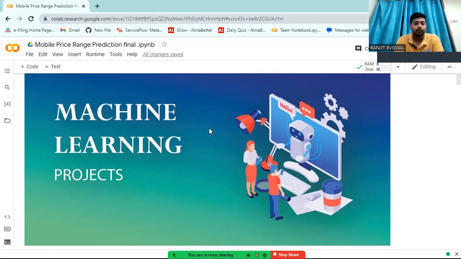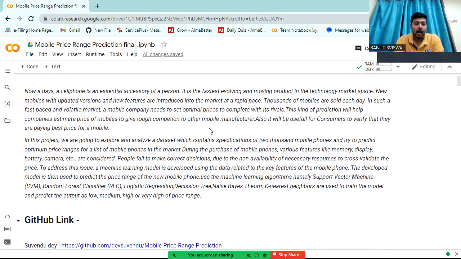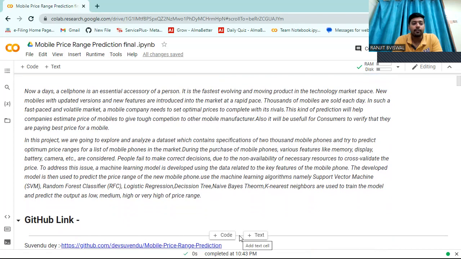This is a machine learning project. Nowadays, a cell phone is an essential accessory of a person. It is the fastest evolving product of the technology market space. New mobiles with updated versions and new features are introduced into the market at a rapid pace. Thousands of mobiles are sold each day in such a fast-paced and volatile market. A mobile company needs to set an optimal price to compete with its rivals.